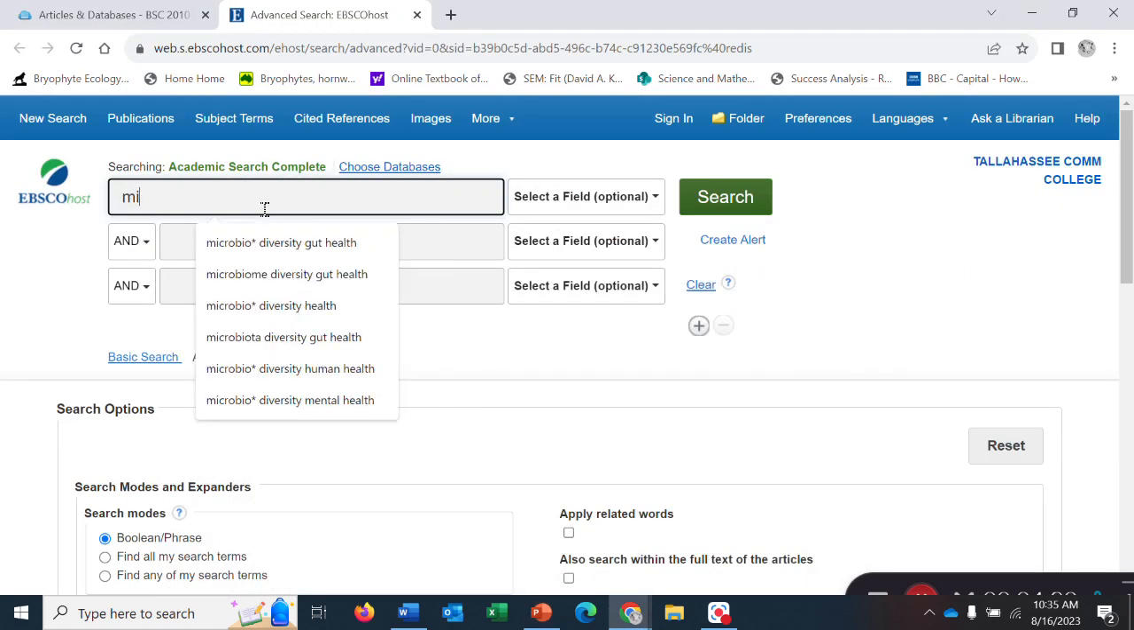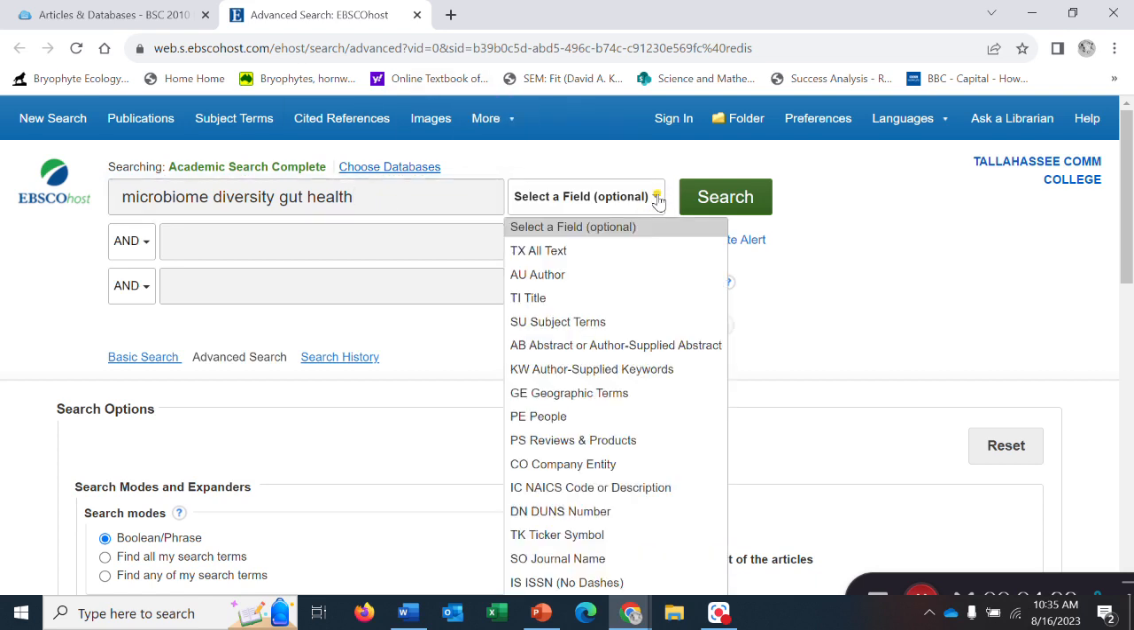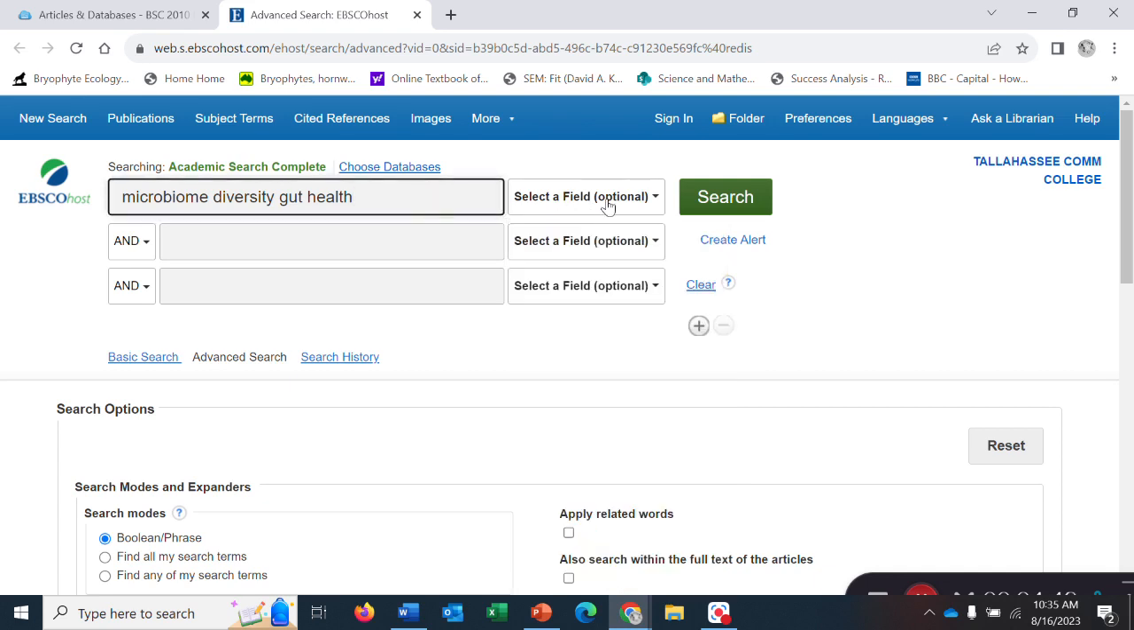Well, we probably want to put something in like microbiome diversity and gut health. You can see I've already searched for that there. That might be a good place to start. If you were doing a more thorough search, you could search for an author or search for these terms in the title, etc. We're just going to leave this as broad as possible to get the most results, so we don't need to select a field here. I'm going to click on search.